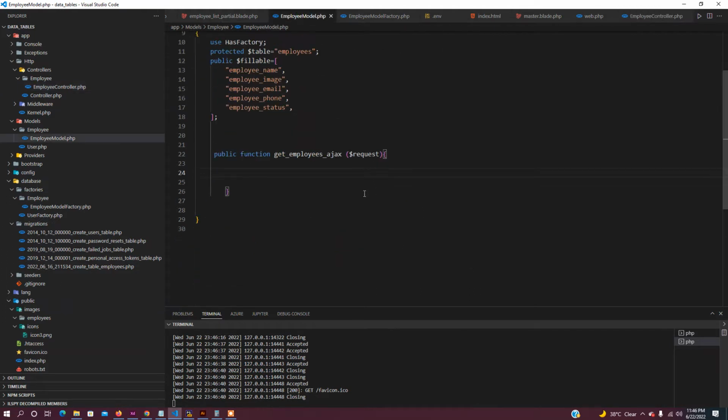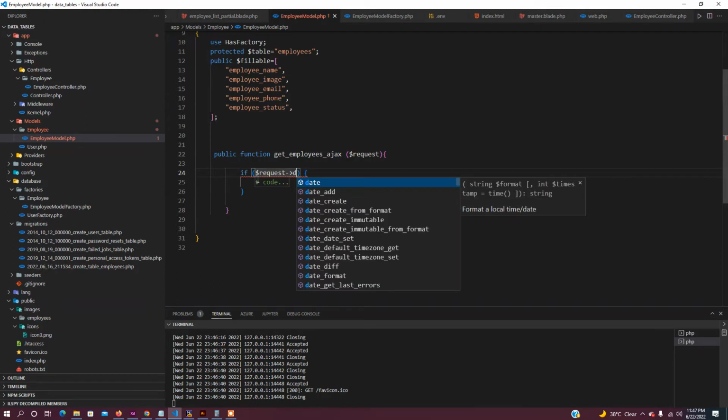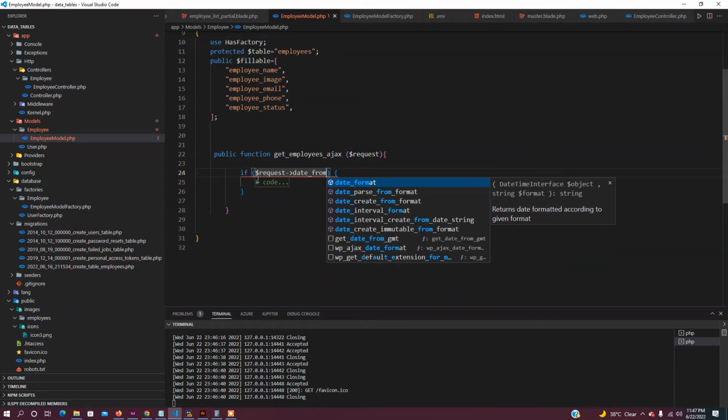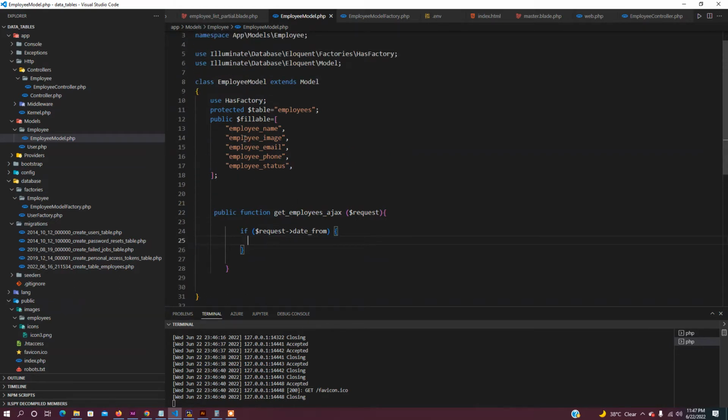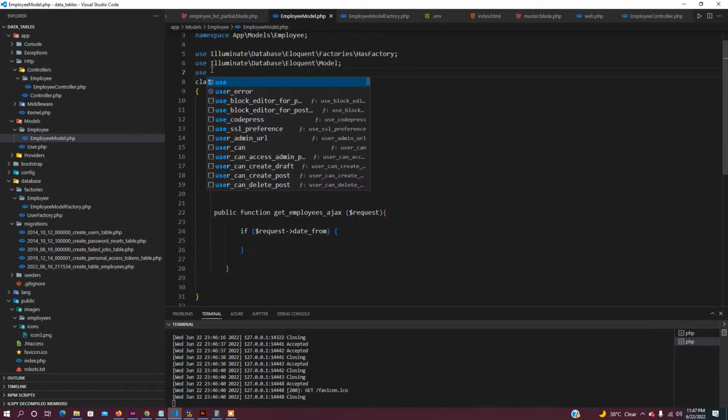model, which is this one, and inside this function I'll now query my database. So the first thing I'm going to do is check if my request has a variable, the date from, you remember the date from that we created. Then I'm going to convert that date from using Carbon.